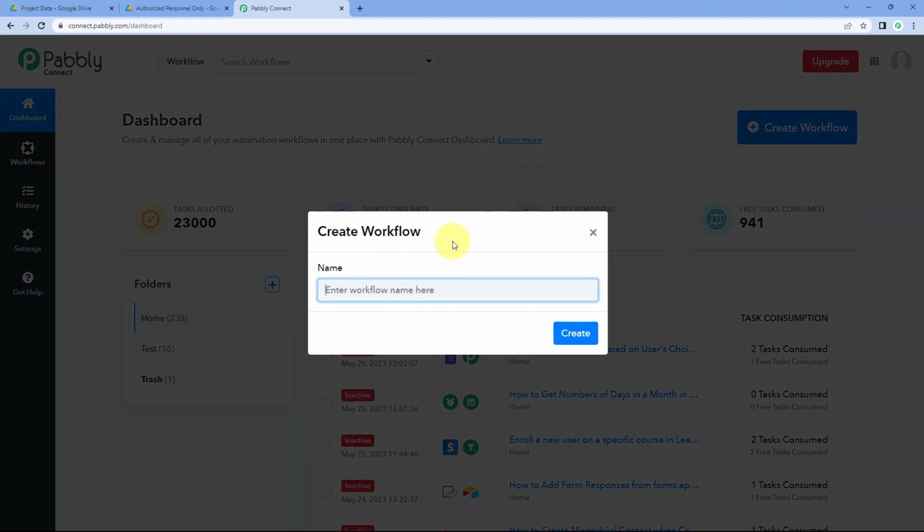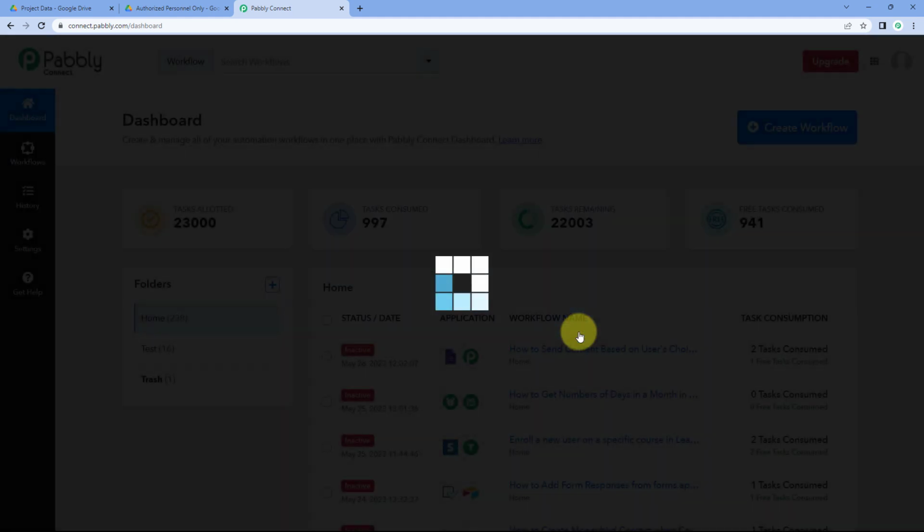For example, I would like to name my workflow as Google Drive Files from one folder to another. So this is the name of the workflow which I want to give. You can basically give any other name of your choice. And then just click on Create.